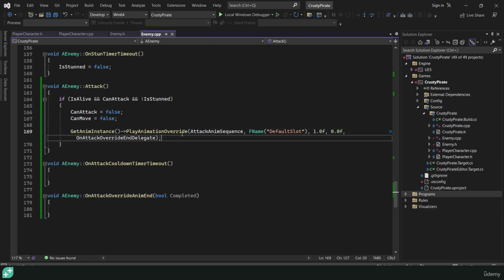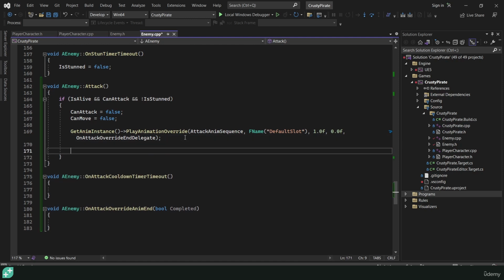Awesome, that is going to play the attack animation as an override, and after we do that, we're going to set up the attack cooldown timer. Again, as a small challenge, see if you can do that yourself.